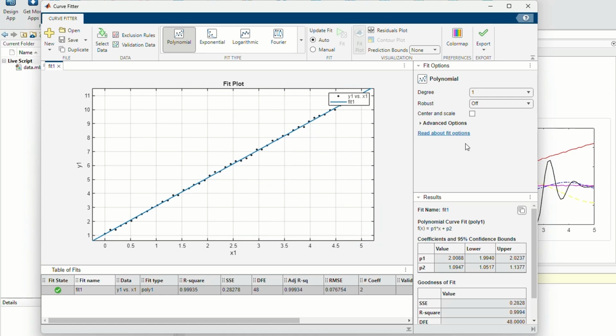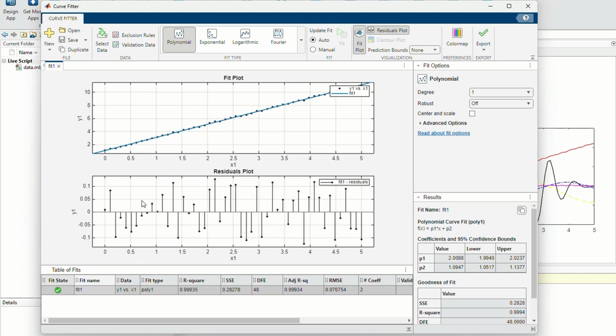Here you can see the polynomial degree and the coefficient values, and you see that they are slightly off from 2 and 1 just because we have added some perturbation. These are the confidence bounds of 95%, and from here you can change the confidence bounds to values other than 95%. From here, you can add the residual plots and see the residual value for each individual point.